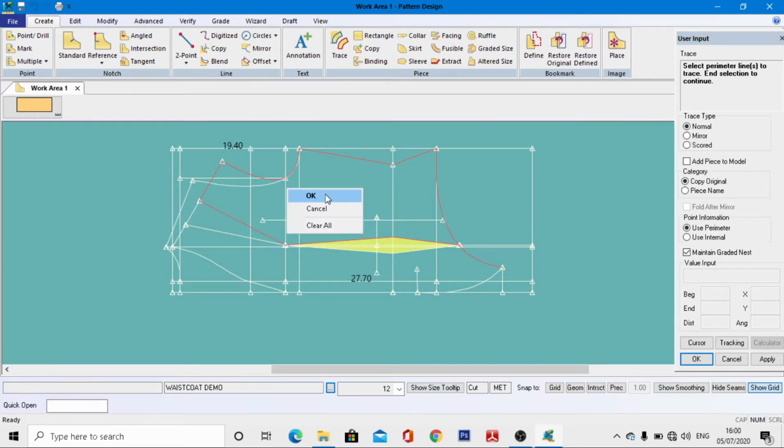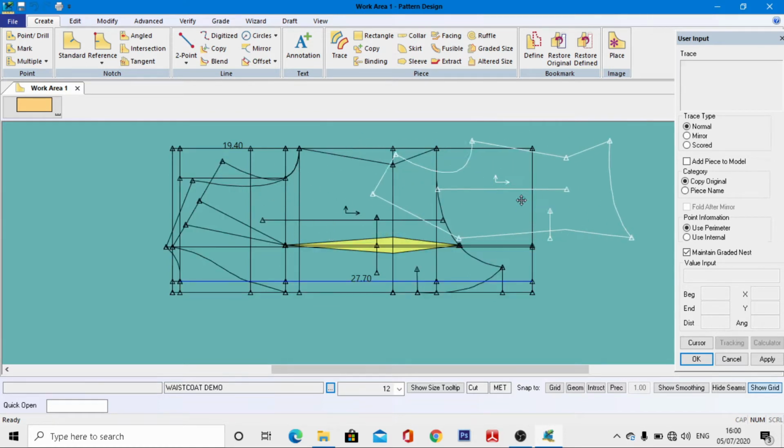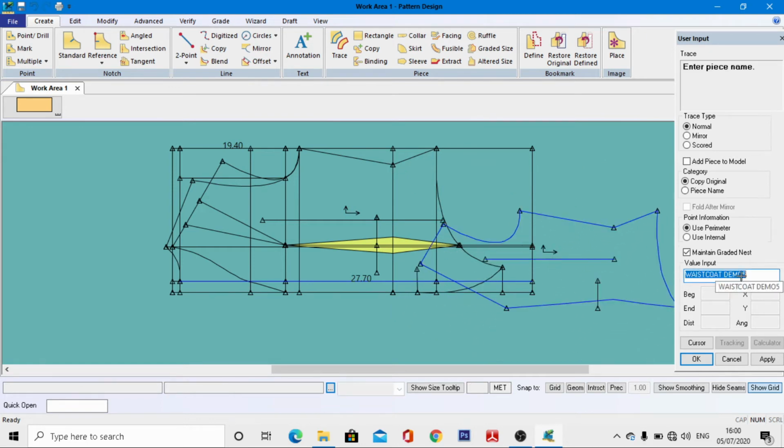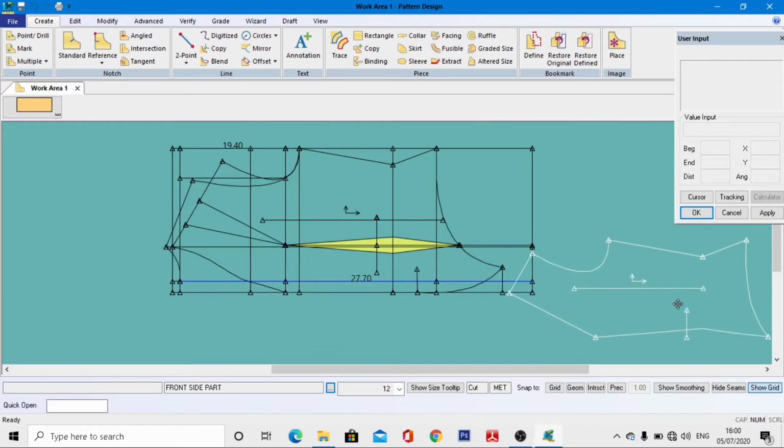After that, we right click and then OK. Now we have to select this line also, which supports the pocket positions. Right click and then OK. Now we have to give the name of this pattern. This is the front side part, so we give the name front side part, go to OK, and again right click and then OK. Now this part has been created.